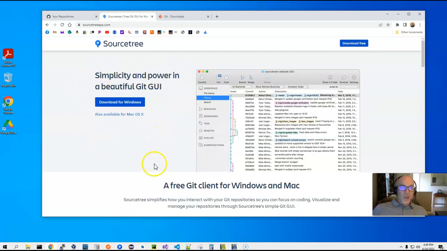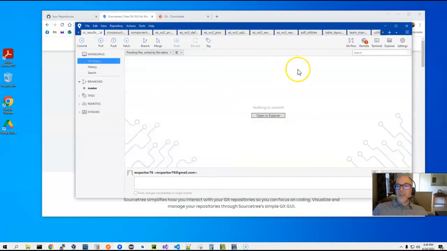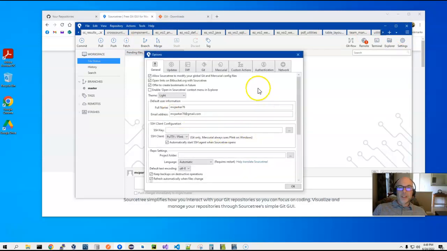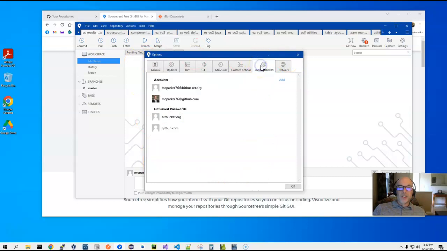Once it is installed, if it didn't ask you for those things, then I can click on Tools, Options, and again, Mac people, it's going to be just a little bit different, but you should get to this same window. I'm going to click Authentication, and I can then add in my GitHub account.